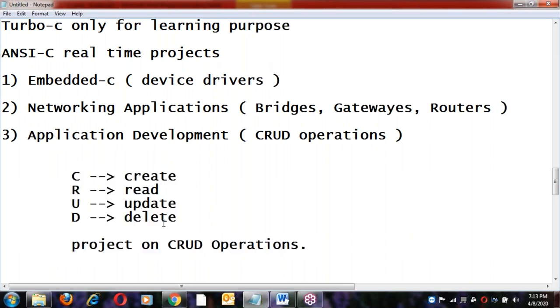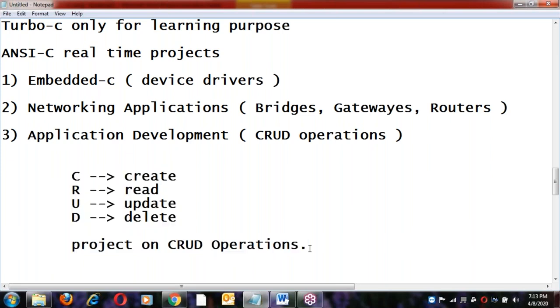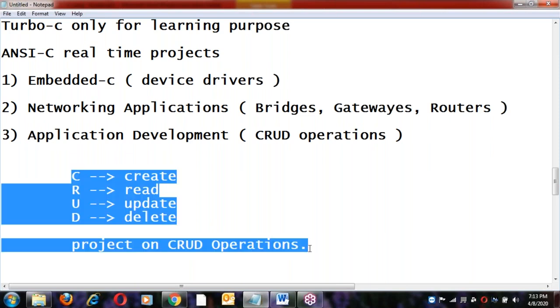If you are able to develop this kind of project, then you can work with projects in any other language. Particularly, this project will use programming skills on how to develop real-time projects. This will introduce you to real-time projects. To develop real-time projects, you have to follow some standards and some steps. I will introduce you to all these steps. Programming skills are very, very important.